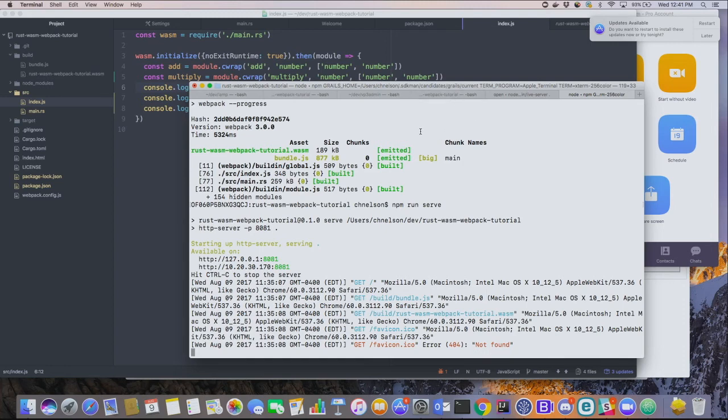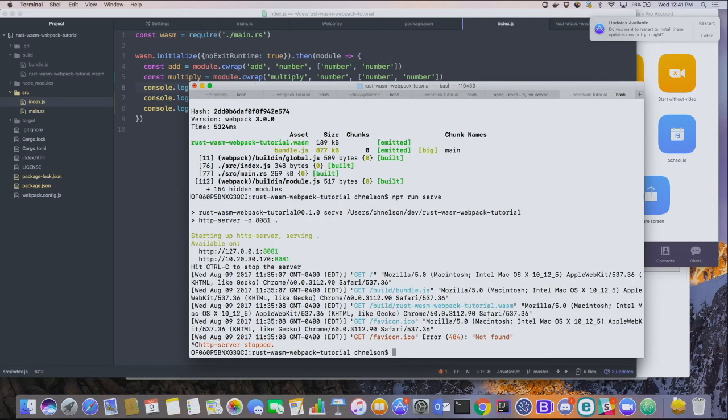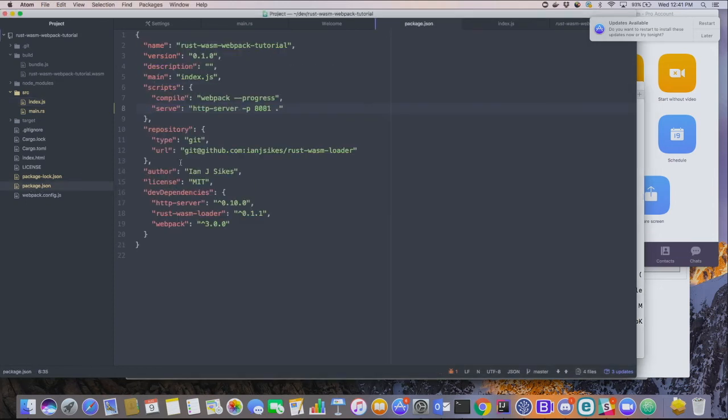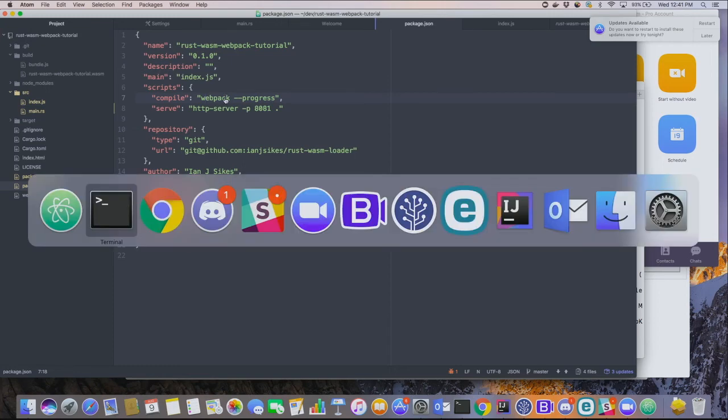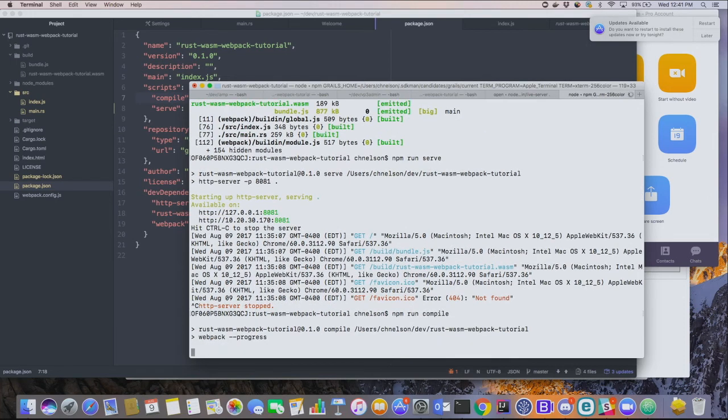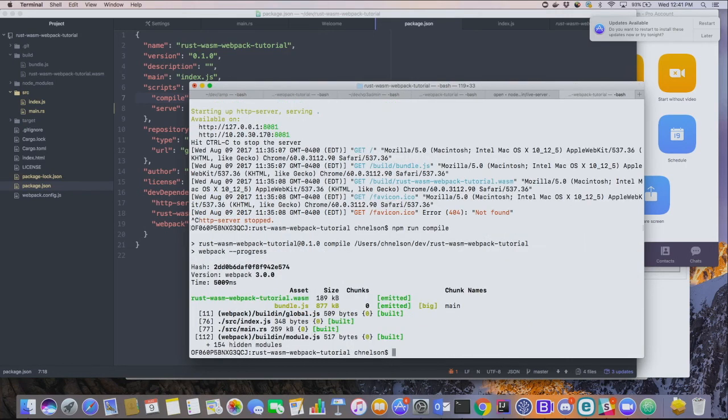Okay, so I have the server running in that project. Over here, I have a compile task that just runs Webpack on it. And so if I do npm run compile, we can actually see it do its thing. We can see it actually compiles that Rust file.